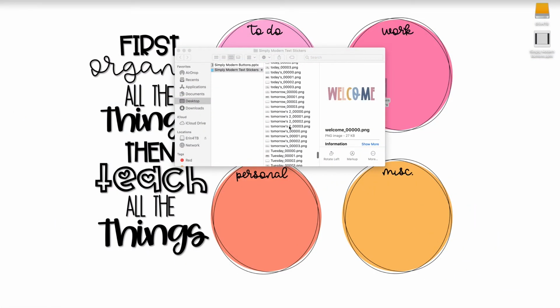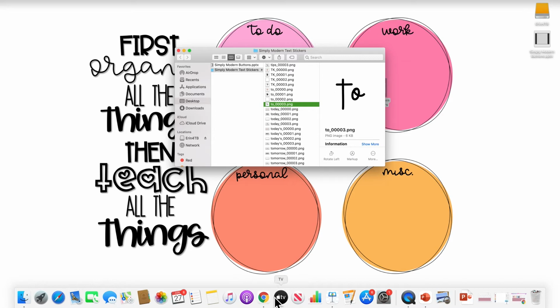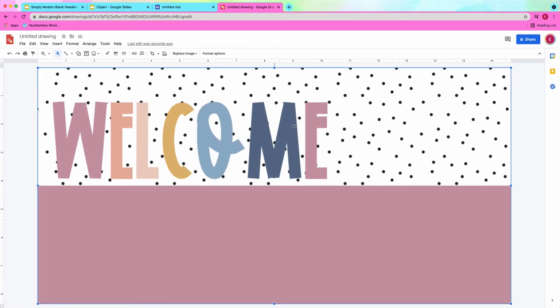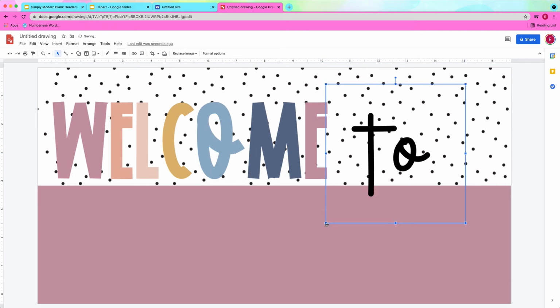I want to find "to". And I want this script one here. So I'm copying it. I'm going to click outside of that welcome and then click paste and resize that.